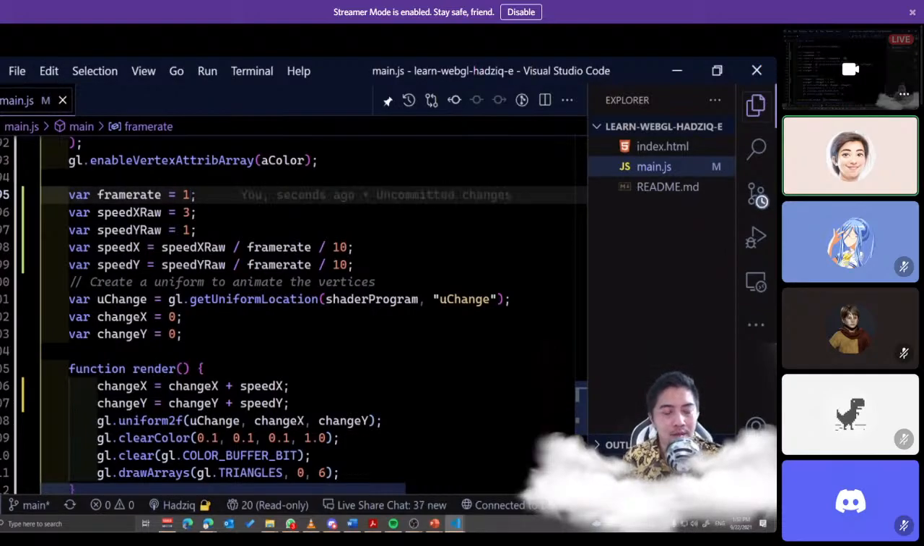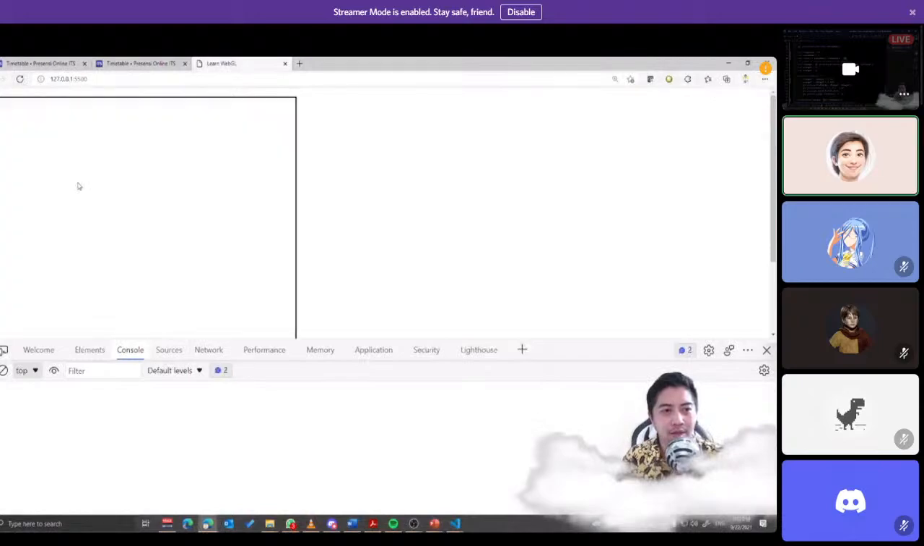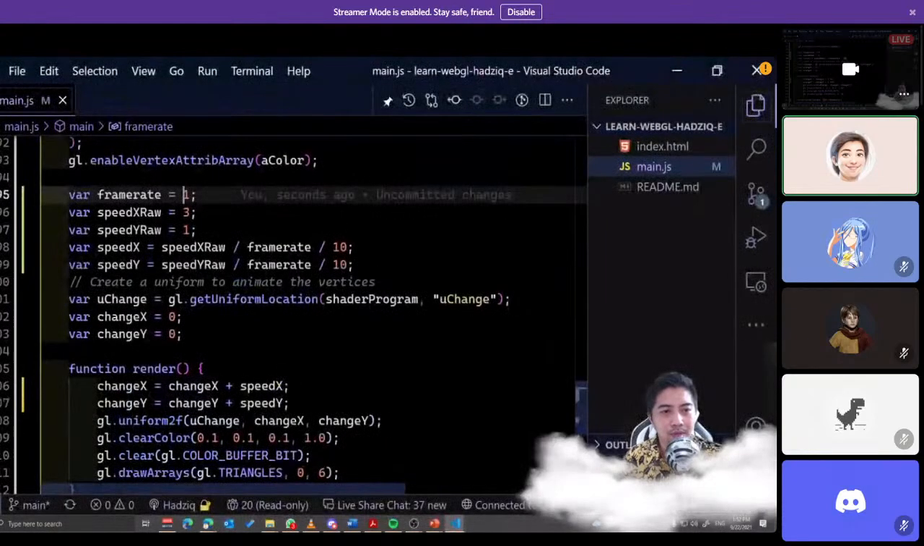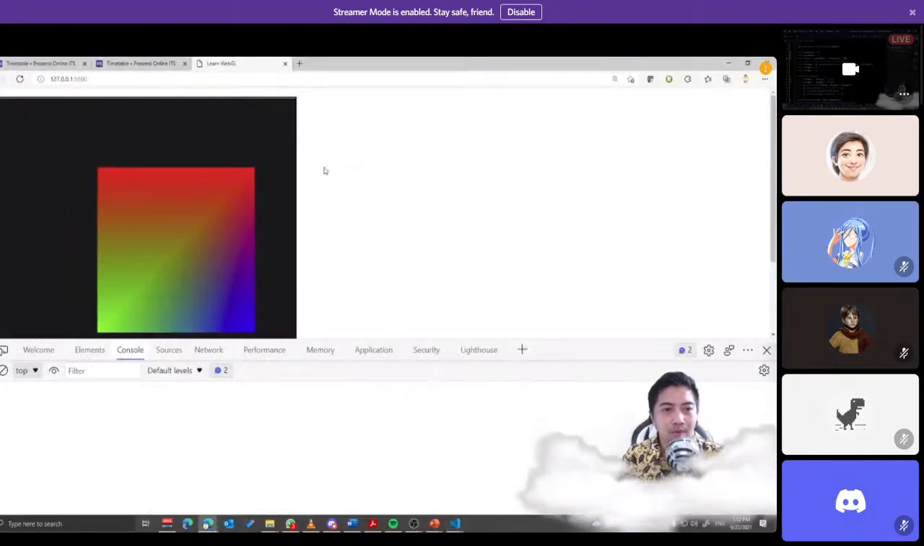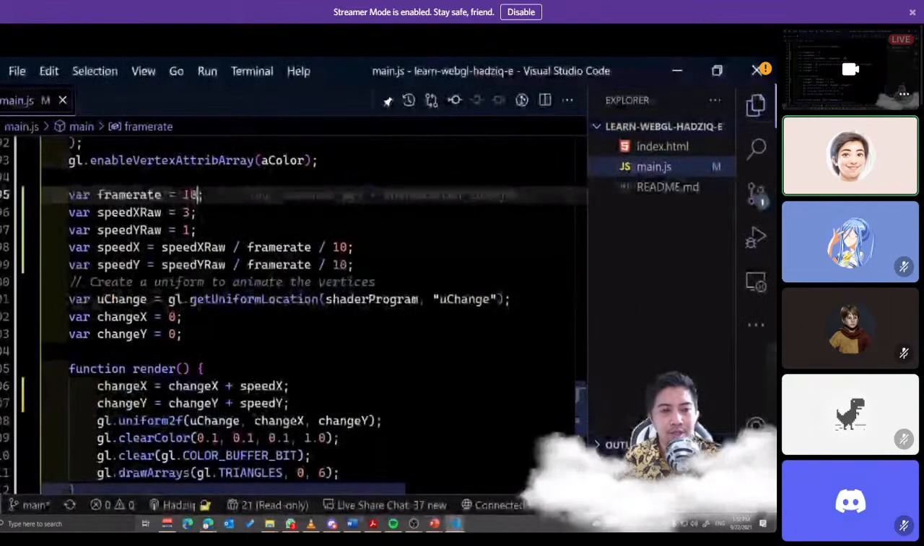Maybe for just one frame per second, so it's going to be like this. Okay, so this is 1 frame per second. Or if you want to make it 10 frames per second. So you can imagine that it is the same speed with different frame rates.